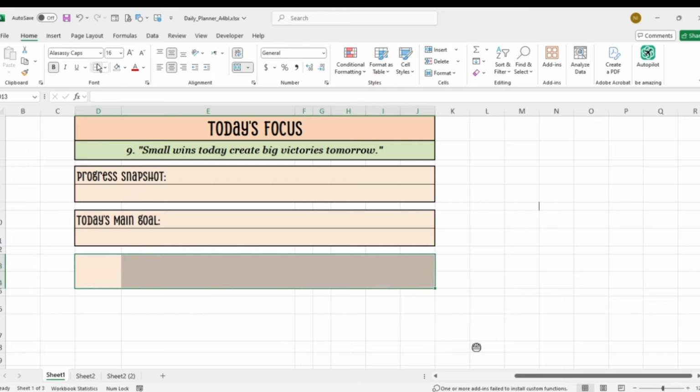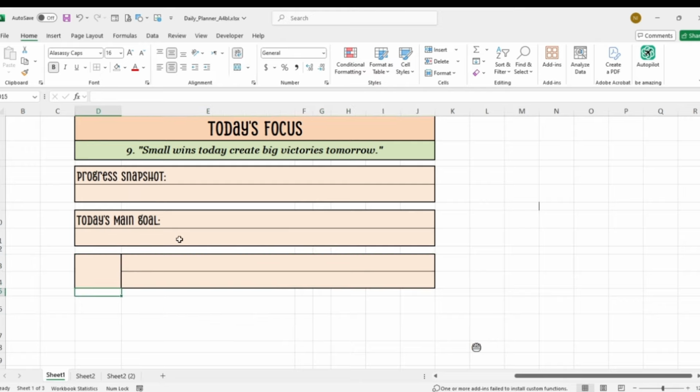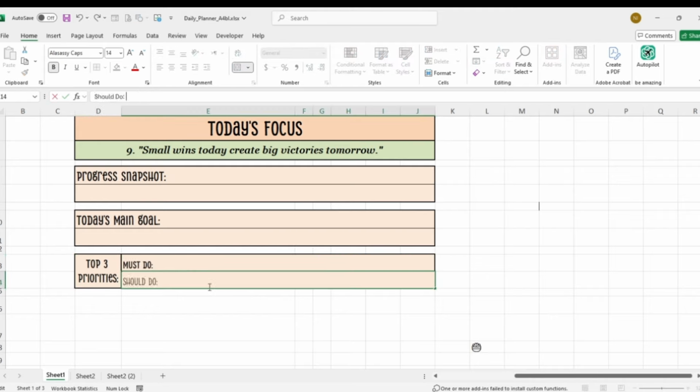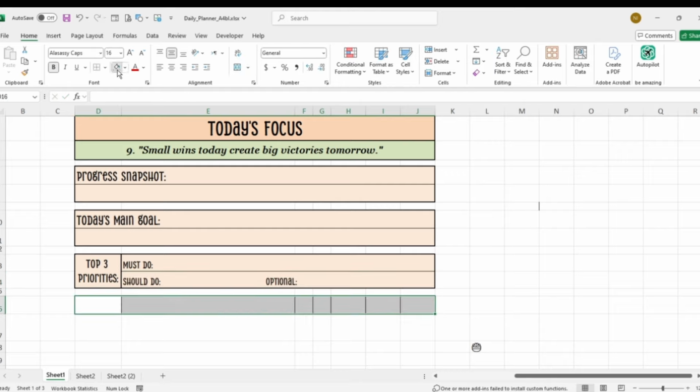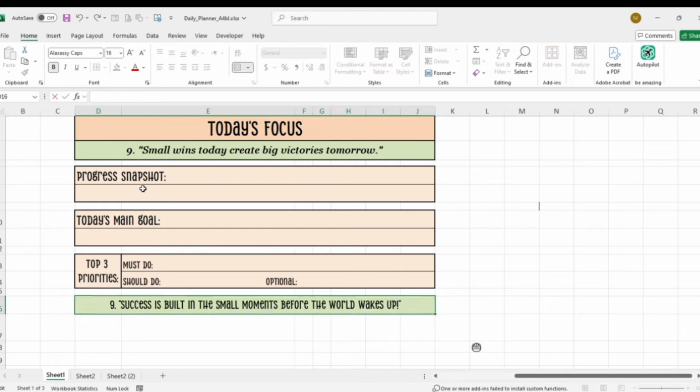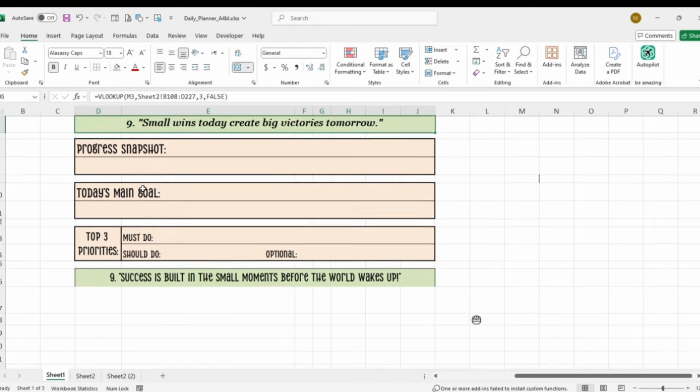Add headers. In the first row, enter titles like planner date, main goal, top priorities, hourly schedule, water intake, calories, steps, and reflections. Merge cells for headings. Select multiple cells and use the merge and center option to make the titles stand out. Apply borders and formatting. Use bold fonts, background colors, and borders to make the sections look clear and professional.